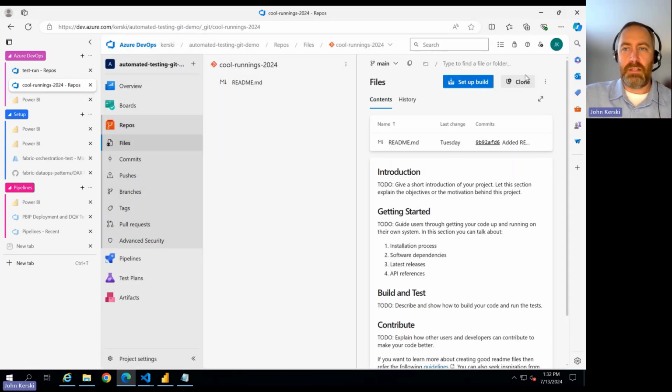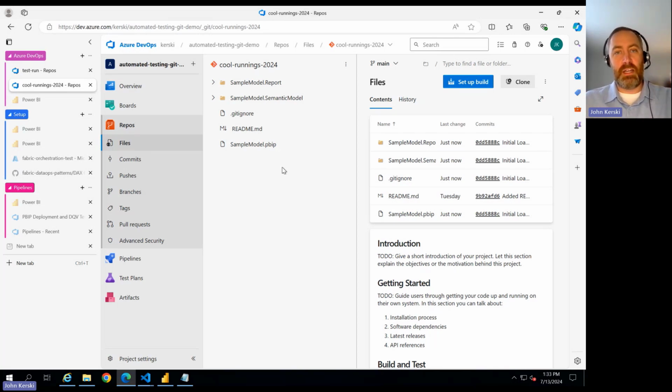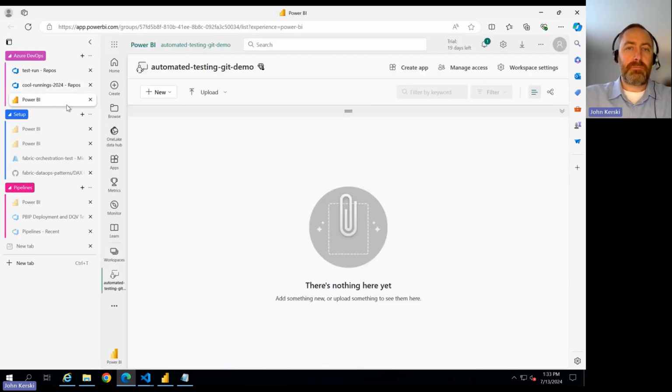And if I go to the repository here, I'm on my main branch, hit refresh, and now that report and that semantic model is loaded up into the Azure DevOps service. And so now if I have it in my repository, I can then take advantage of Git integration to actually just have a workspace in Power BI connect to this repository.